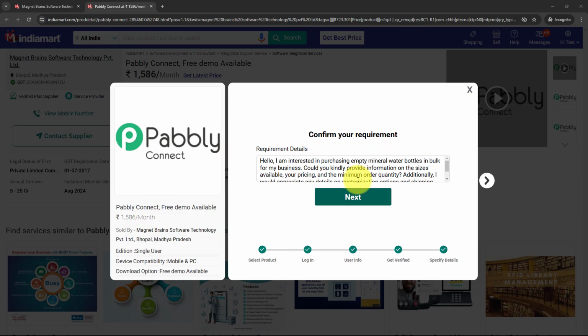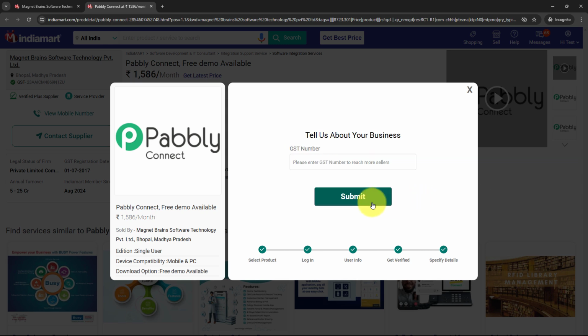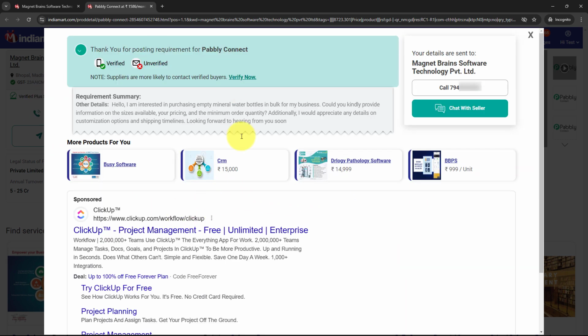So let's say that my name is test lead, alright, and I'm going to enter my requirement details and submit a dummy inquiry. So right over here you can see that I've entered this inquiry, and now I'm just going to click on next and then submit. And as soon as we click on submit right over here, yes, you can see thank you for posting your requirement for Pabbly Connect.